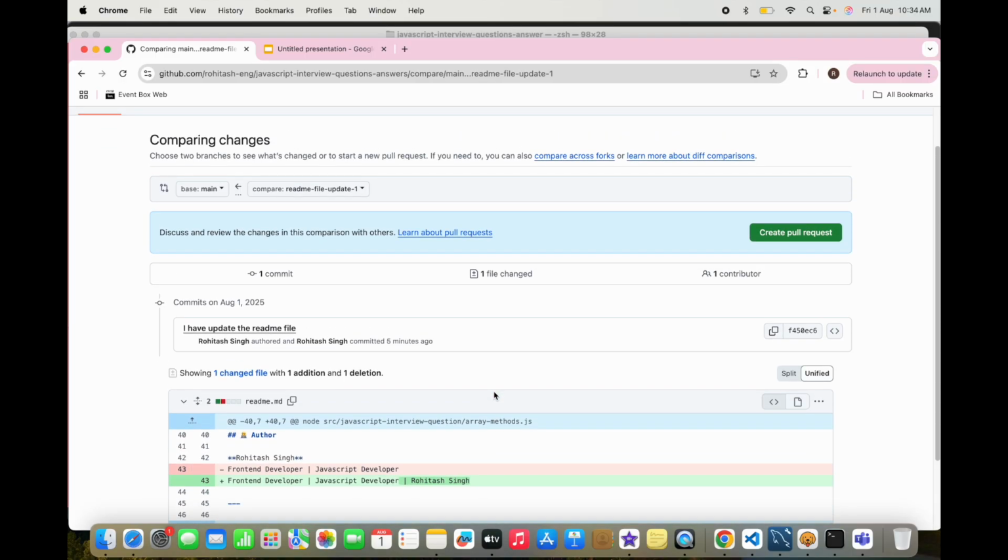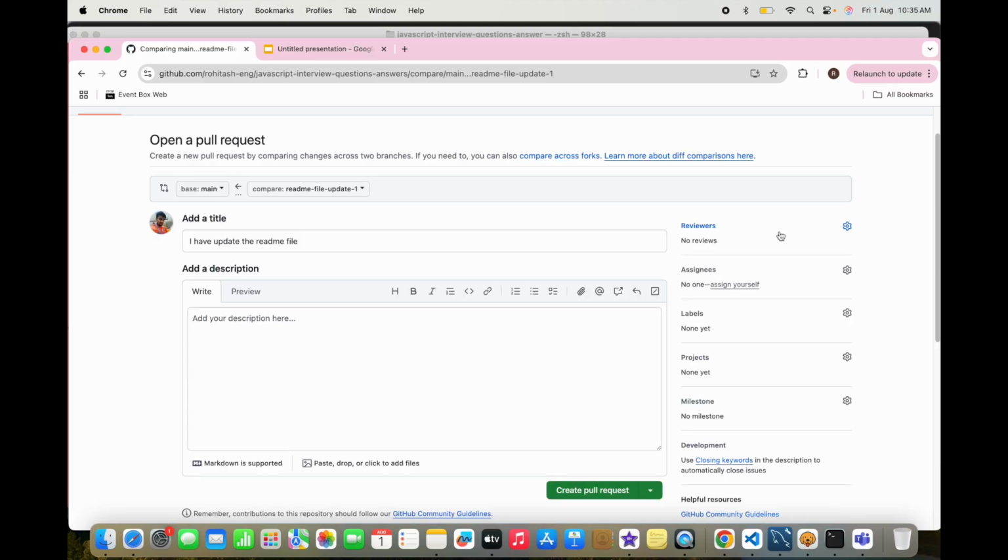Why do we have to review our changes? Because we shouldn't leave any unused code or unused console logs. Otherwise, your PR will get rejected. So now I will click on create pull request.